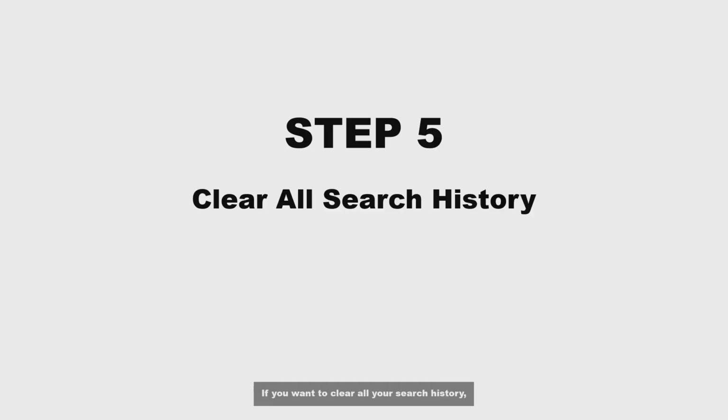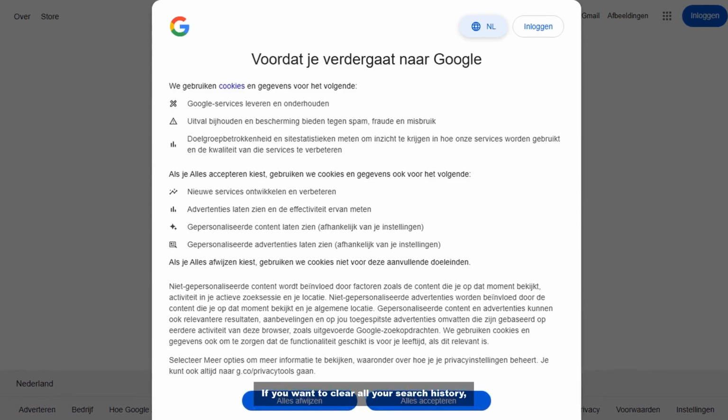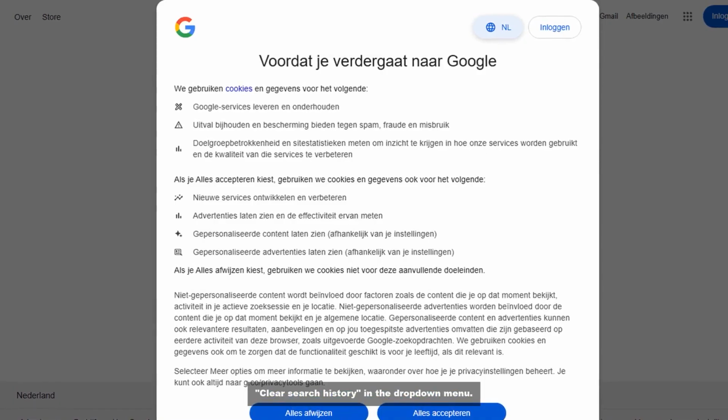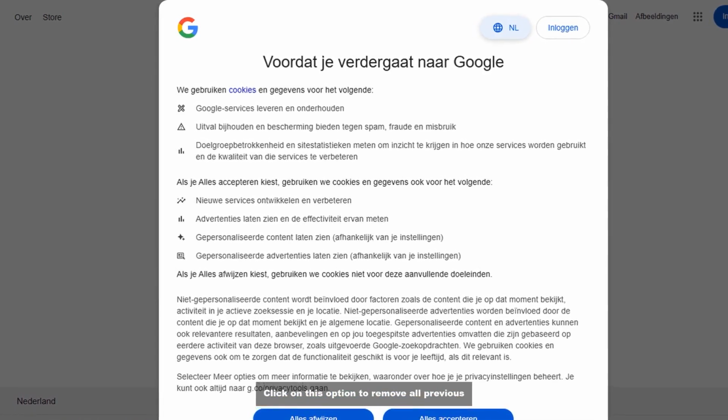Step 5. Clear all search history. If you want to clear all your search history, look for an option that says Clear All or Clear Search History in the drop-down menu. Click on this option to remove all previous searches at once.